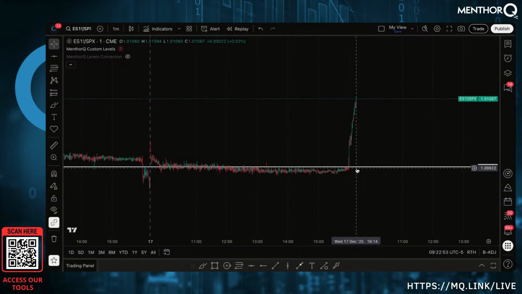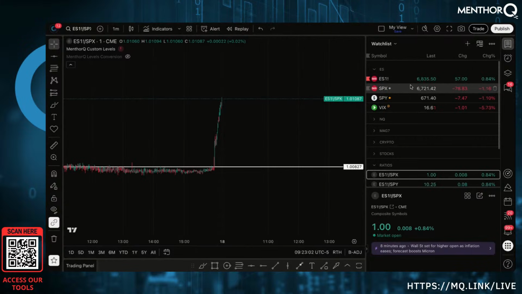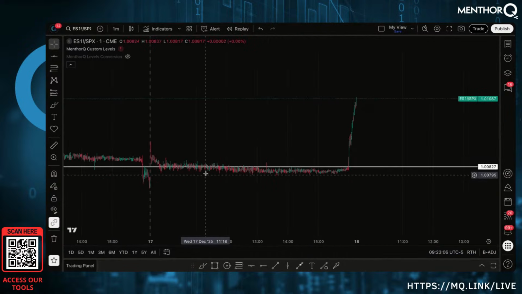1.00827, right? Why is that? Because during market hours, the two assets are trading very close, right? So they are trading almost at the same level and the ratio does not change much. Of course, it changes, but it will be roughly at the same level.